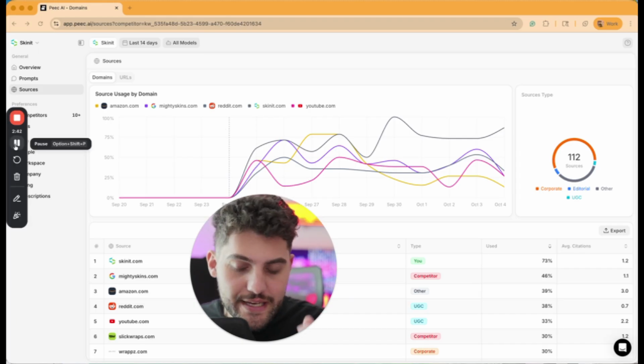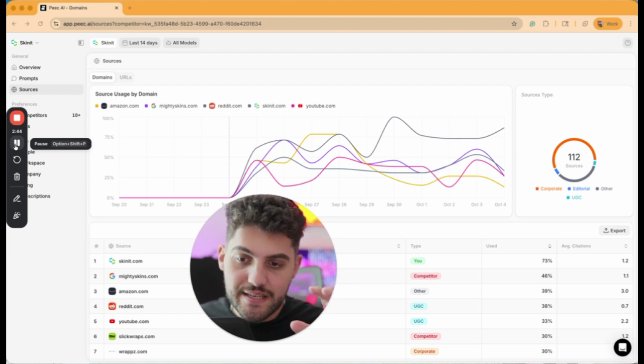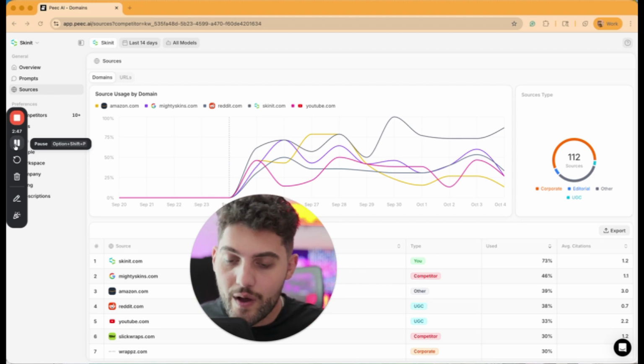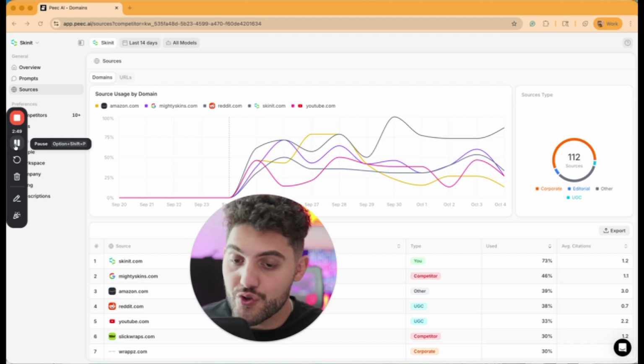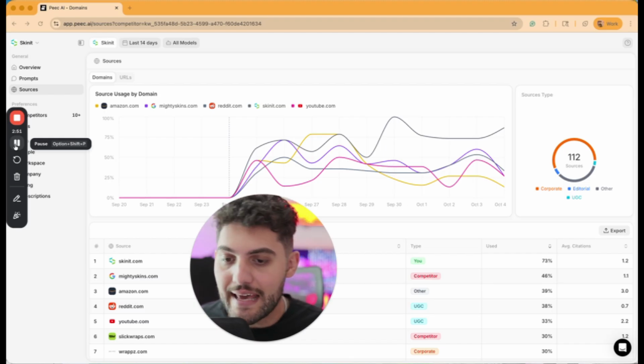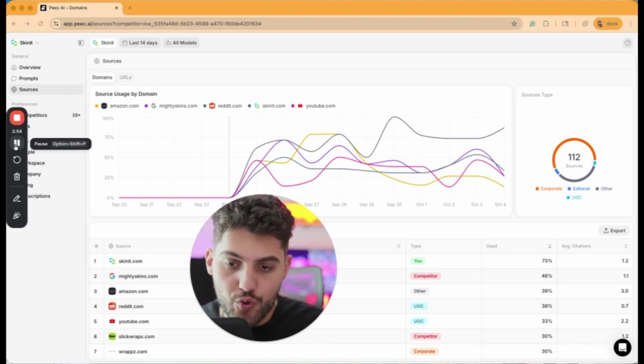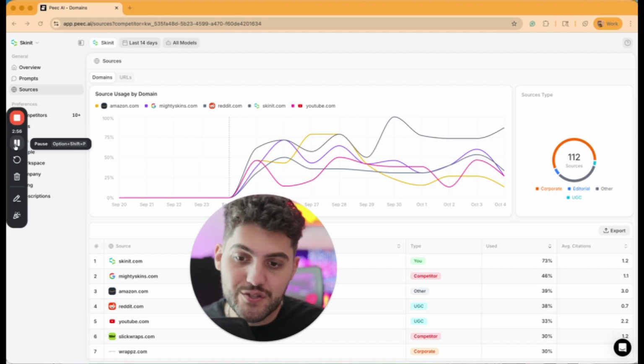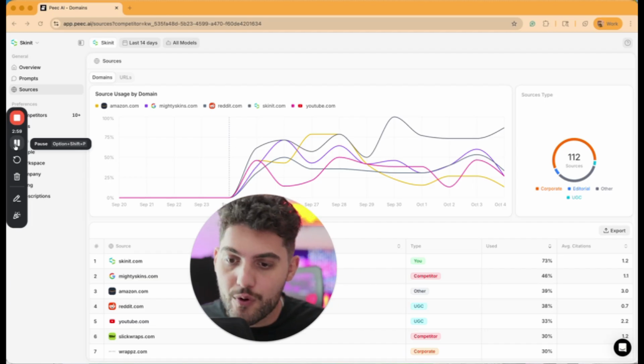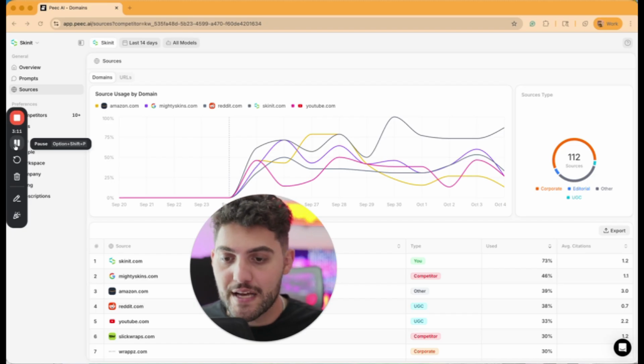Now, here's the really interesting thing about this. If you're seeing that your lines are rising when Reddit or YouTube lines also rise, it likely means that AIs are mixing customer opinions and product reviews into brand mentions. It's great for authenticity, but volatile. You can stabilize this by ensuring that your own website content stays authoritative and updated.